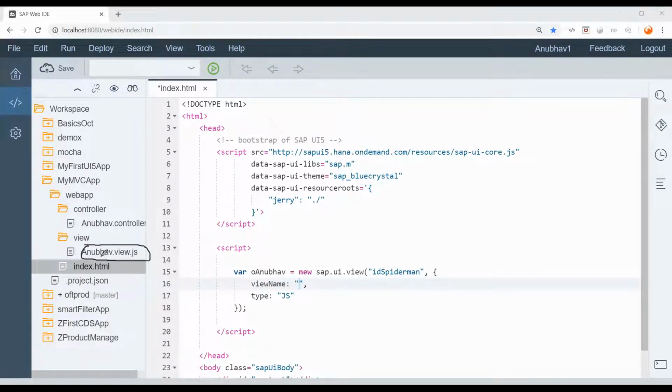यहाँ पे letter drop करना है आपको. What is the address of anubhav.js? It is web app directory, which is jerry dot view folder dot Anubhav. Is that clear, everybody? What is the address of Anubhav? It is jerry dot view folder.